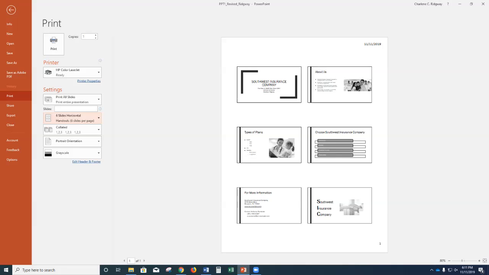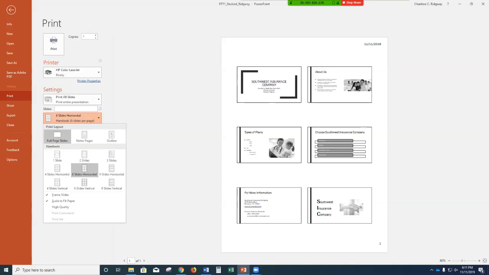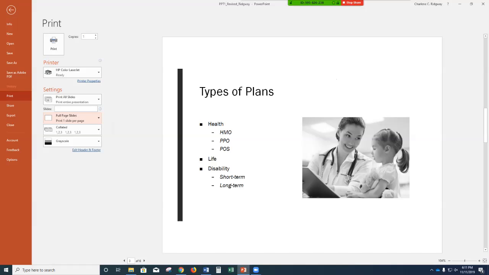To print the title slide as a full page slide, click the File tab and then click Print. Come back here. In the navigation pane, the print screen appears in your Backstage view. And then in the Settings section, click 6 slides horizontal, which I have here, and then click Full Page Slides. Slide 1, the title slide, appears as the preview, which it did not here.